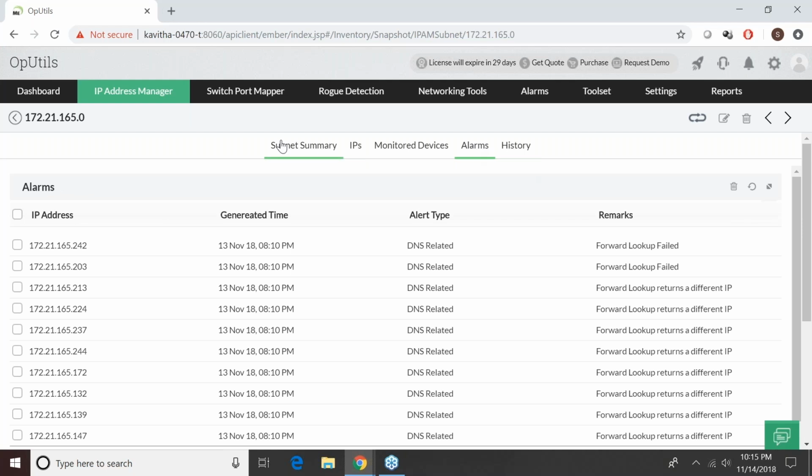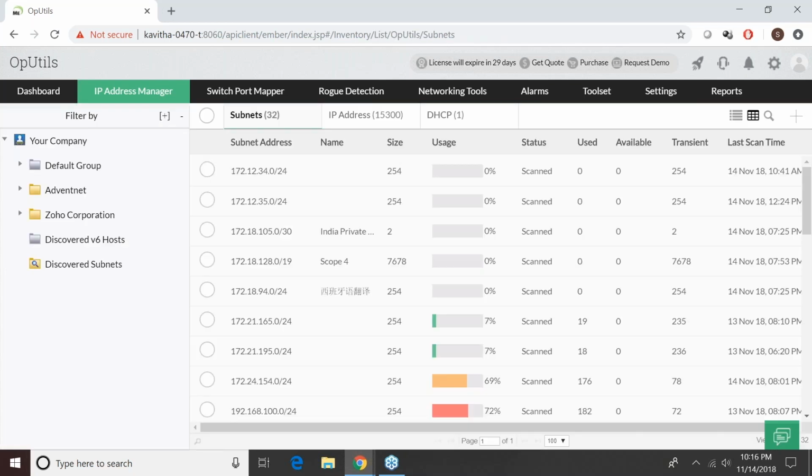Not only for subnet monitoring and seeing which IPs are being used, you can also plan your subnets. When I say plan your subnets, I mean capacity planning. If you look at the screen, you will be able to see each and every subnet and the size of the subnet, so 256, and the usage and status, everything you can see. Used IP addresses and available IP addresses, all the status can be shown.